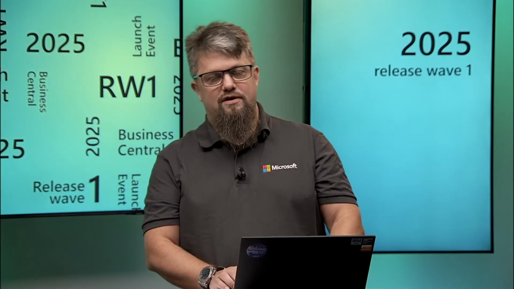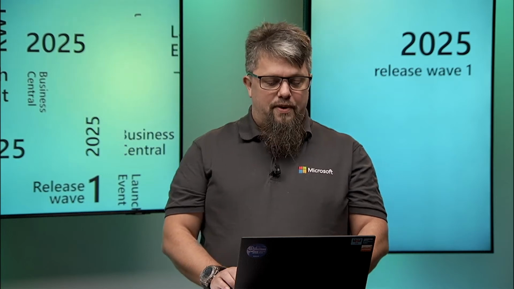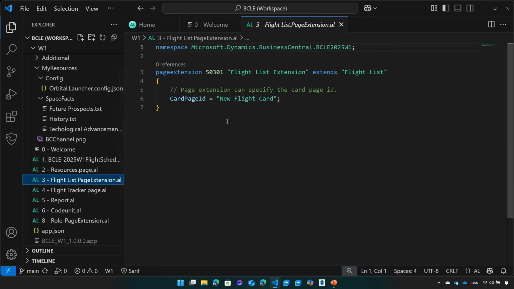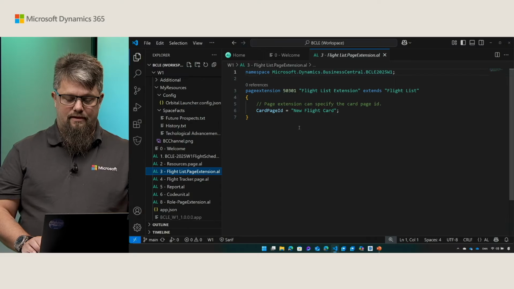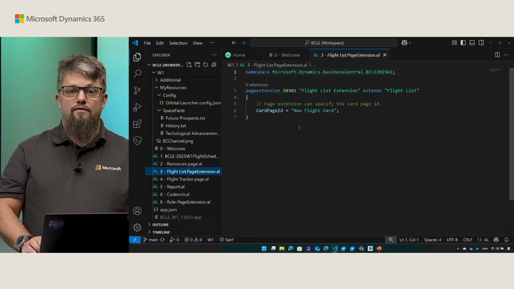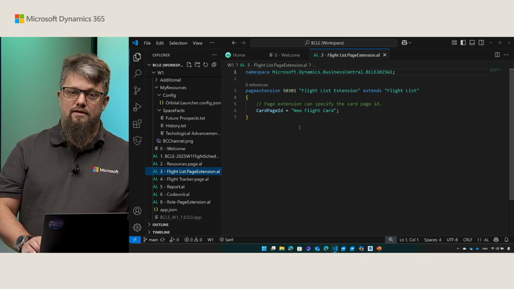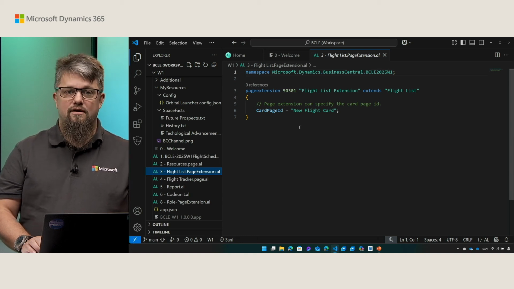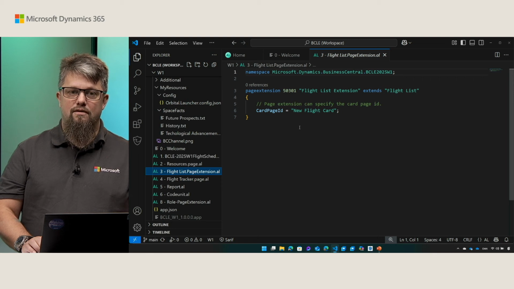Okay, let's move on to something new. For pages or page extensions in this case, we have added the ability to override the card page ID. This can be especially helpful for the scenarios where there is no card page ID to begin with, or that you have a scenario where the card page ID needs to be updated.